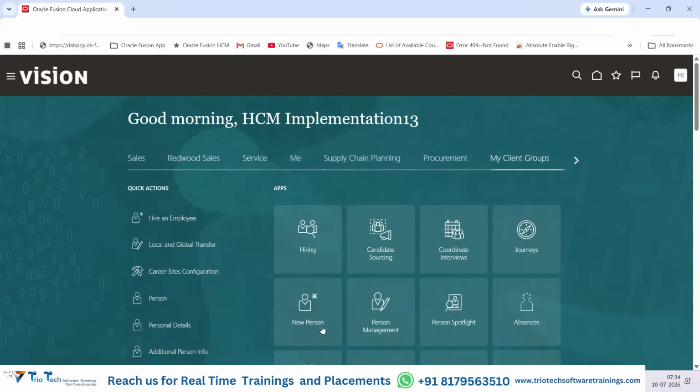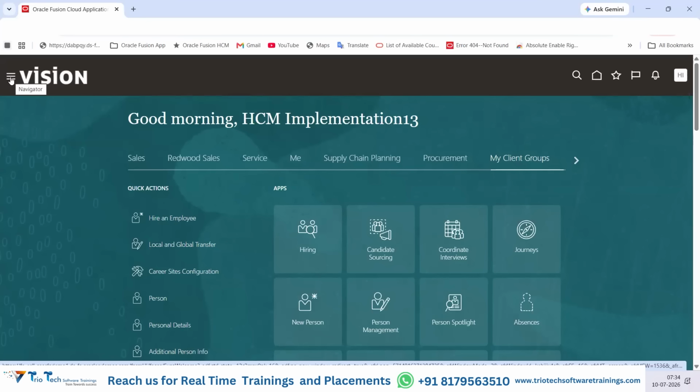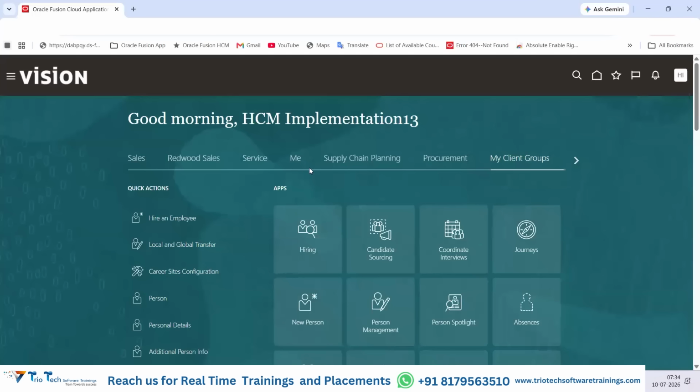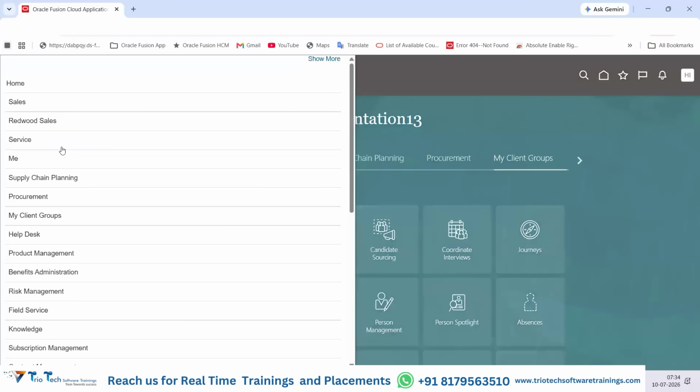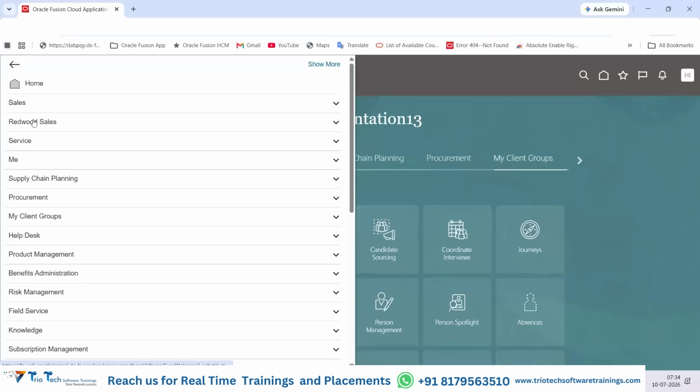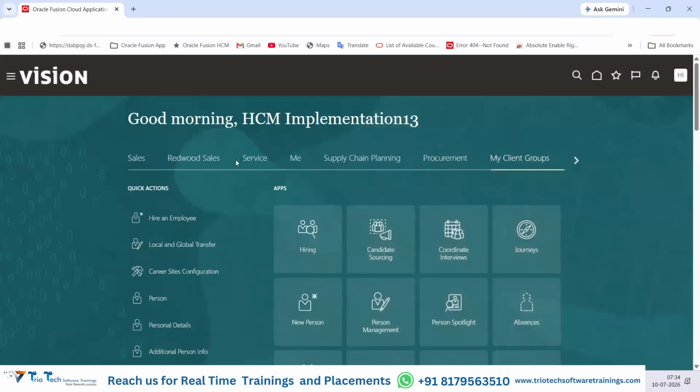Whatever we are seeing in the Springboard in the horizontal arrangement, if I go to these three lines, the Navigator, all these functional areas we can see in the vertical arrangement, team. So click on these three lines. See, a bar opened, the same: sales, Redwood sales, service, me, supply chain planning, procurement, my client group. Whatever we see here, the same things we can also see from here, team.